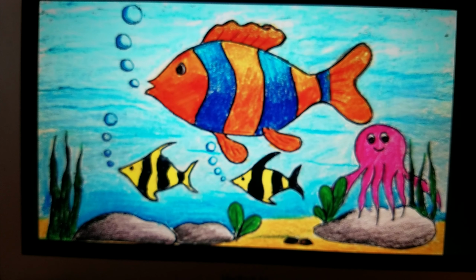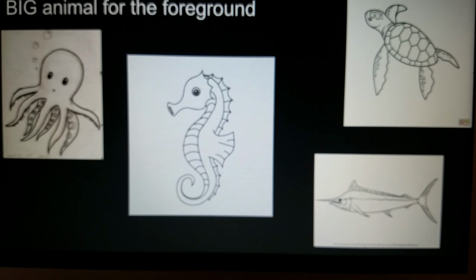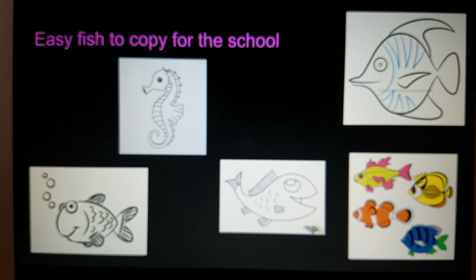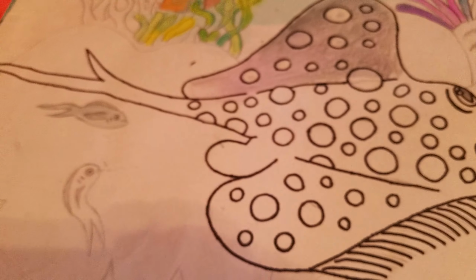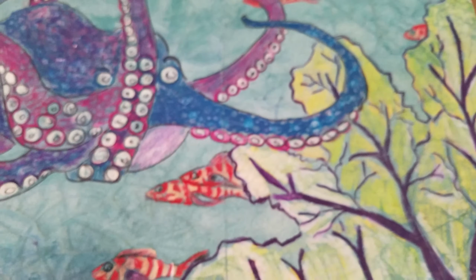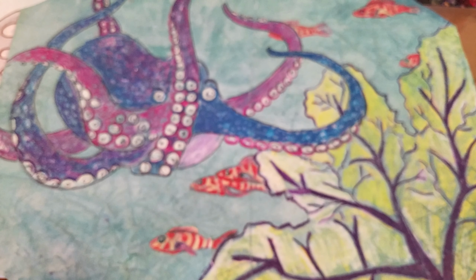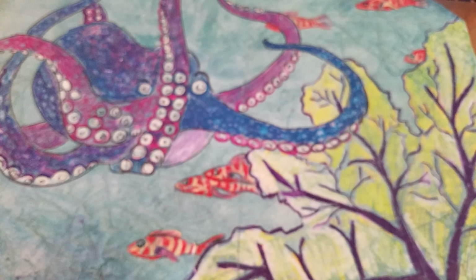So, you have your resources. You have your sea creatures, your coral, and your fish. Now you just need to put it all together. So, you might want to start with the school of fish in the background, then add the coral and the big sea creature. But you want to draw lightly because you're going to need to erase.